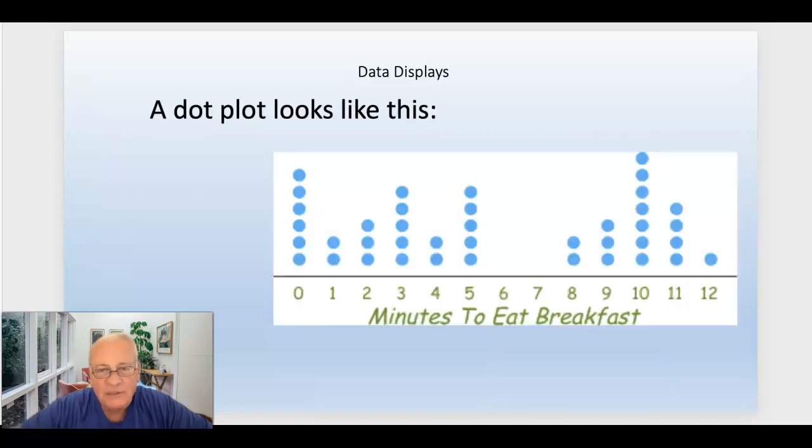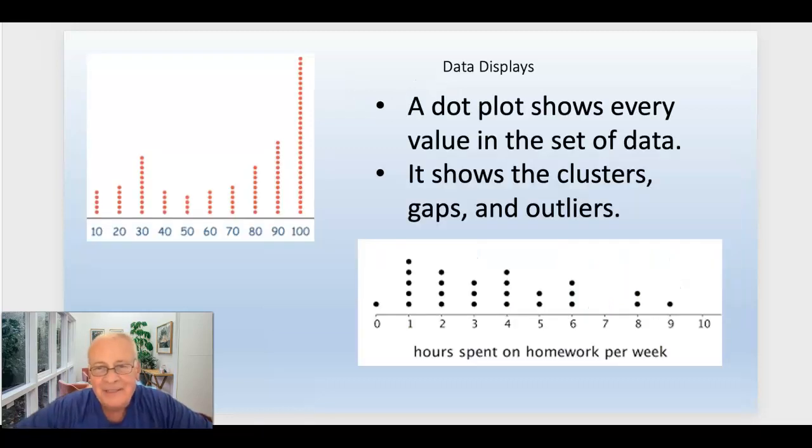A dot plot looks like that. It's a bunch of dots. A dot plot shows every value in the set of data. It shows the clusters, the gaps, and the outliers. It shows everything. A dot plot shows every single data point.